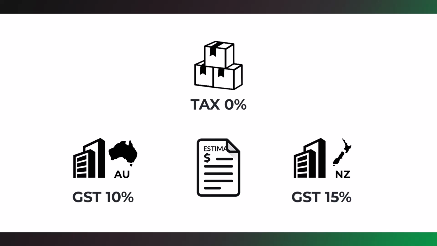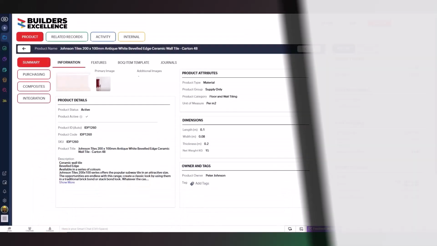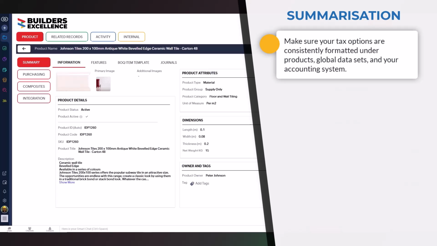For purchasing, the same logic applies, but instead of using the account for customers, it uses the tax rules under the supplier. This means if you're purchasing products from overseas suppliers, you can enter 0% under the supplier tax rate, and as long as this is an option under the product tax. If your supplier has no tax configured, the purchase order will use the default purchase tax rate under the product record. To summarize, make sure your tax options are consistently formatted under products, global data sets, and your accounting system.